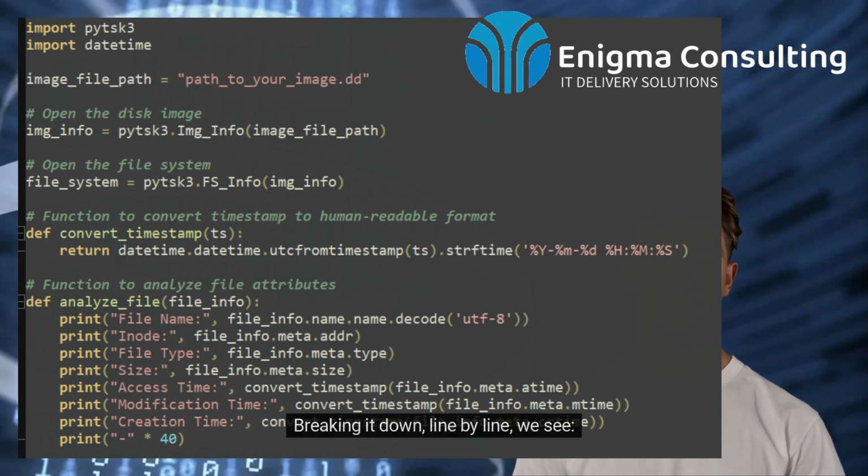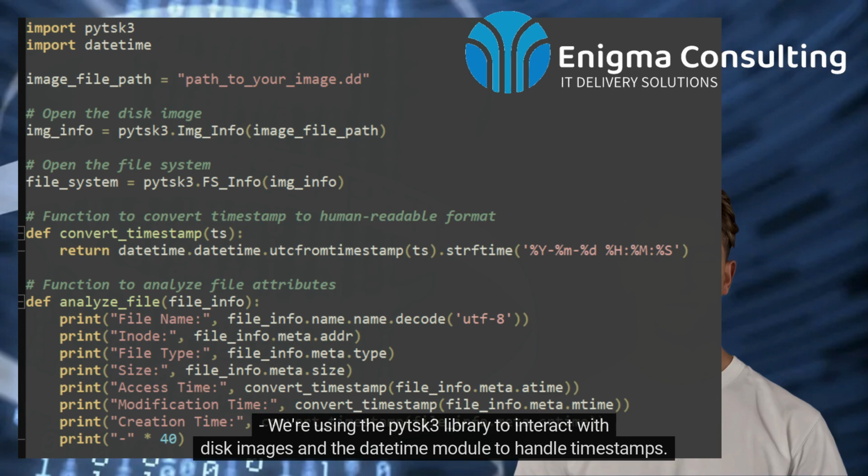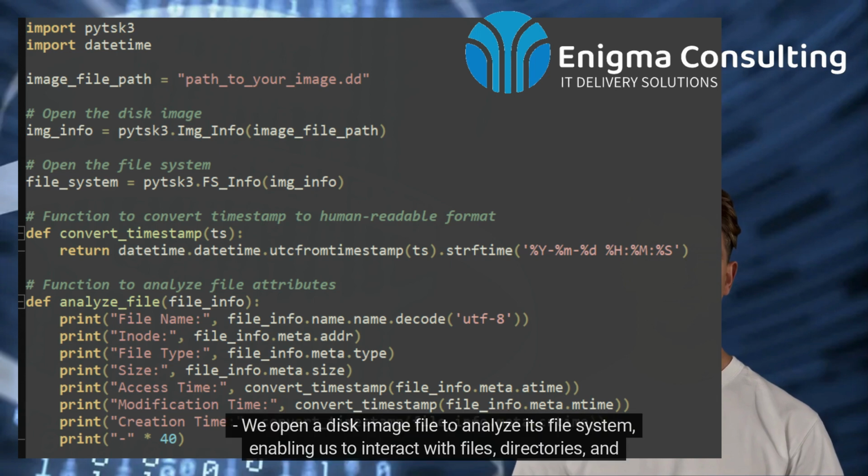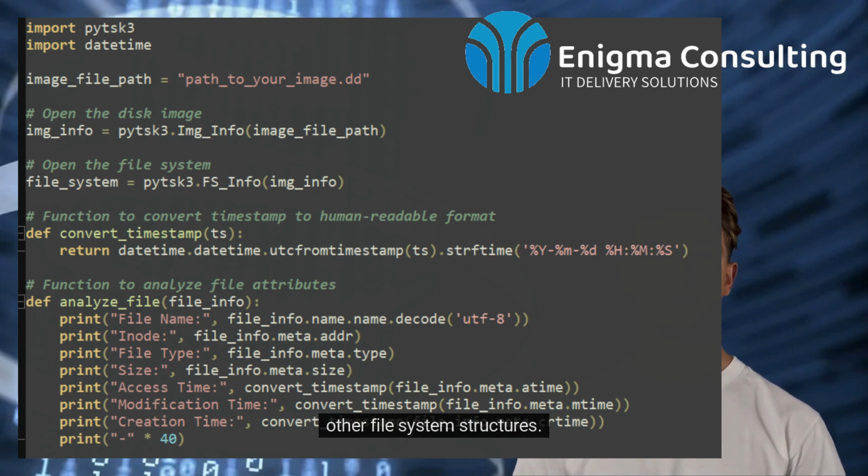Breaking it down, line by line, we see we're using the pytsk3 library to interact with disk images and the datetime module to handle timestamps. We open a disk image file to analyze its file system, enabling us to interact with files, directories, and other file system structures. A timestamp conversion.